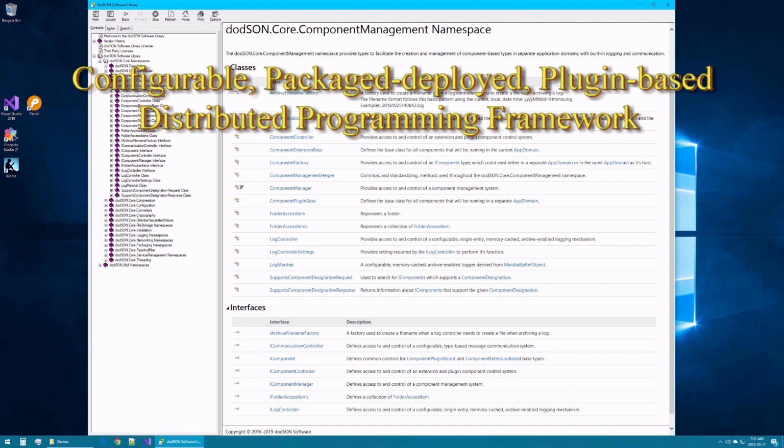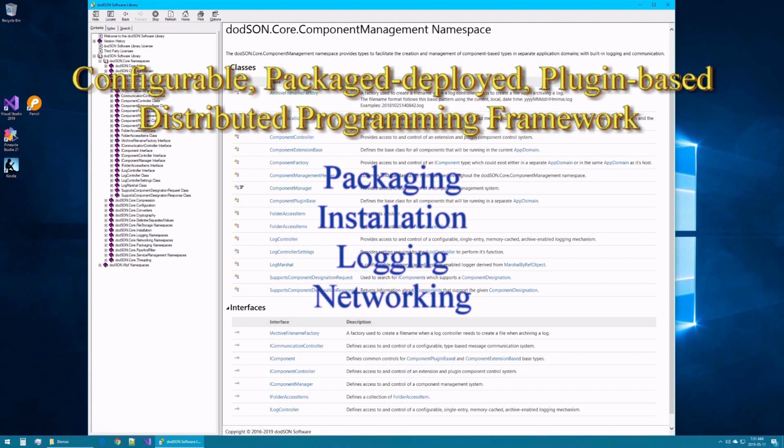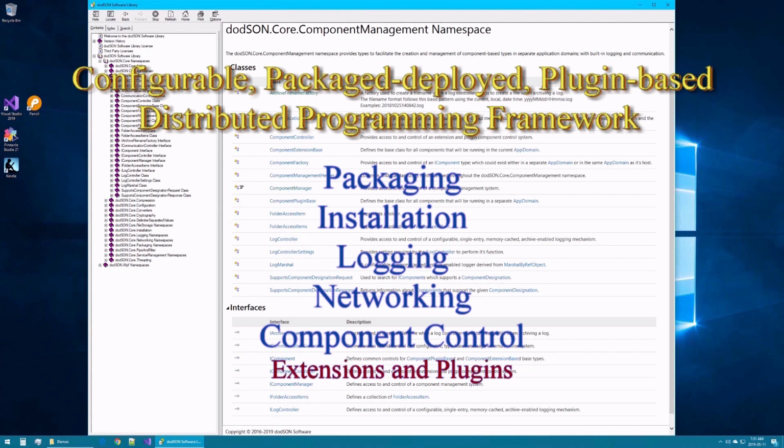Each configurable controller is responsible for a single primary function, which are packaging, installation, logging, networking, and component control. Each controller is built using the types from their respective dodSON.Core library namespaces. Components are either extensions or plugins, built using the types from the dodSON.Core.Addon namespace. The component manager supervises and coordinates the controllers to provide a stable framework where components are packaged, installed, and started, and then provided with configuration, logging, and networking services pre-configured and ready to use.